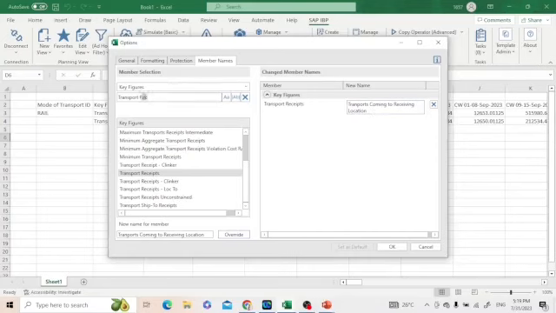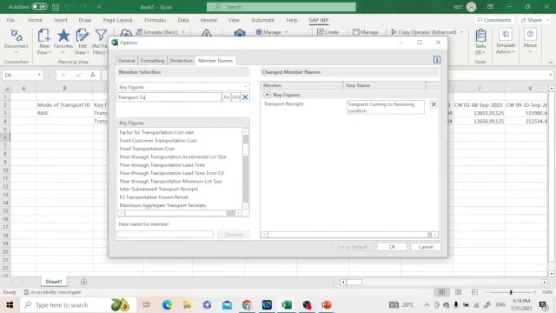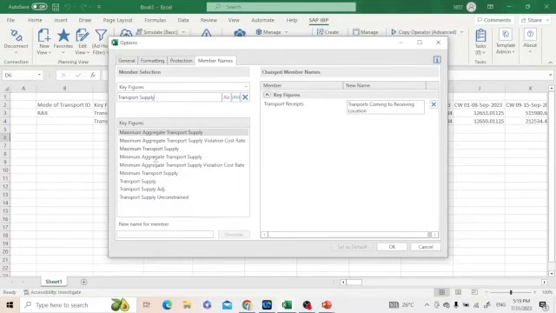Now again, you change the key figure here, then transport supply. Select this, then give a name like transports going out of, I would say, source location. Then click on Override, and this way you can do it for multiple key figures within your planning view template.